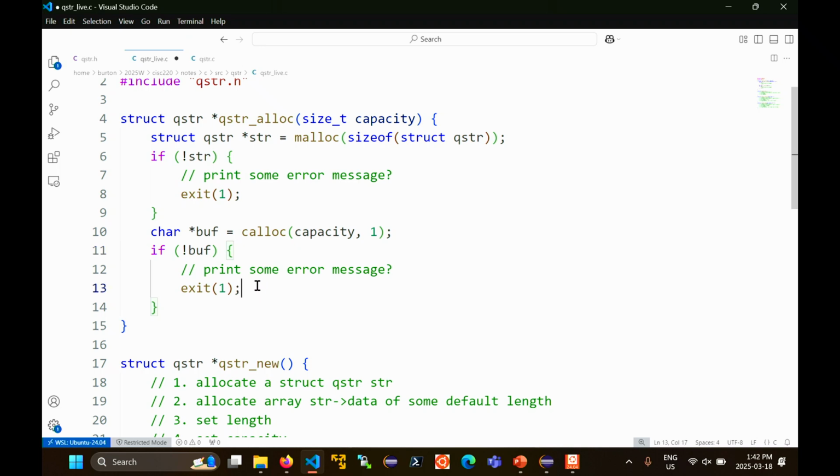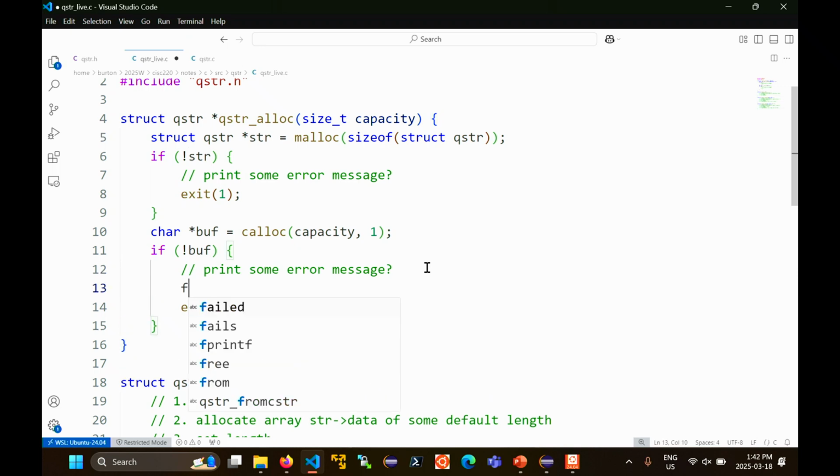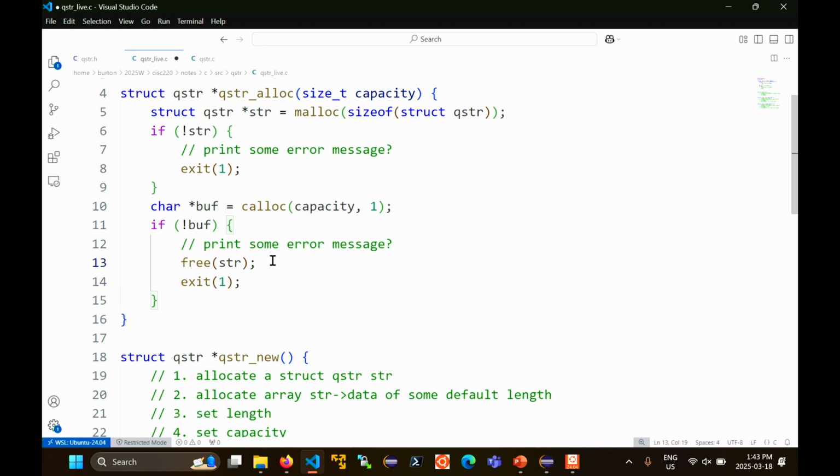However, before you do this, if you got to this point here, you successfully allocated. The previous malloc succeeded. So you could consider freeing str here. It doesn't actually matter in this case because all we're doing is exiting. As soon as you exit the program, whatever memory your program is using will be deallocated anyway. But here I'm just going to be careful. I successfully allocated some memory here, so I should free it now that I no longer need it.